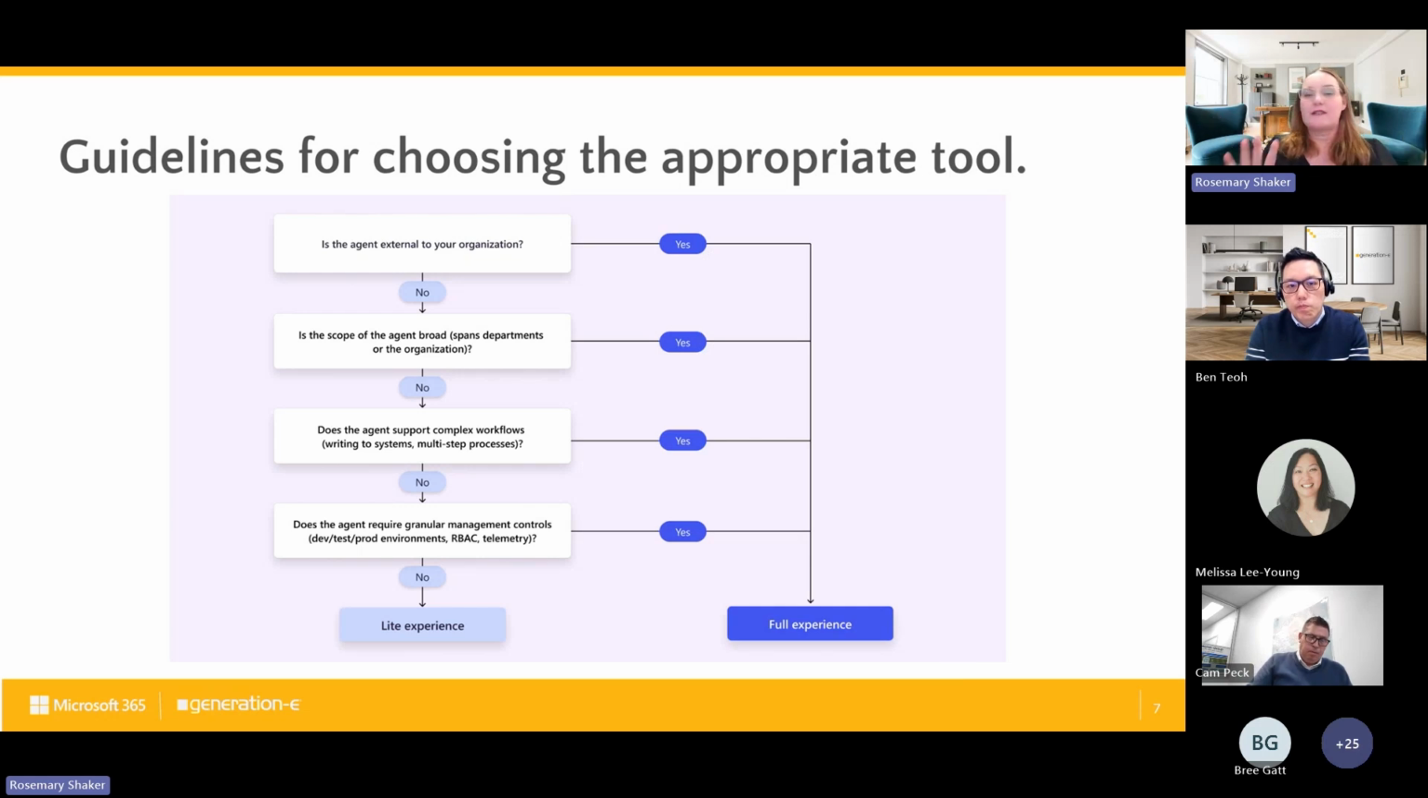So hopefully that gives you some guidance about which sort of agents you should choose from that light experience or this full experience. And in Ben's demonstration that he's going to run through, he'll talk through the process as well about how we can start experimenting in this light version and then move it through to the fuller version as well.